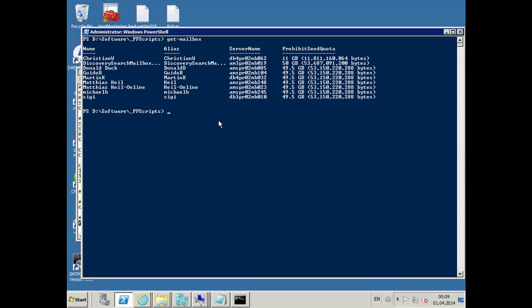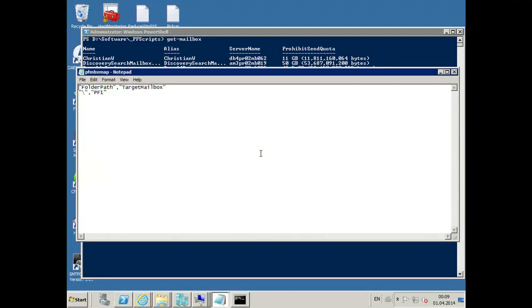Who's a PowerShell guru? I'm not. Oh, this guy, yeah, up front. So that's the reason he sits in the first row.